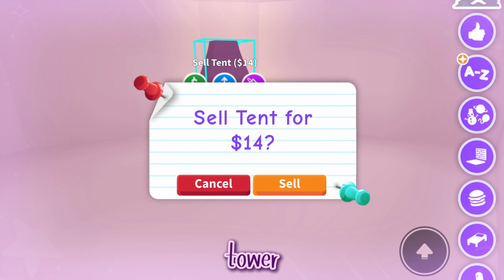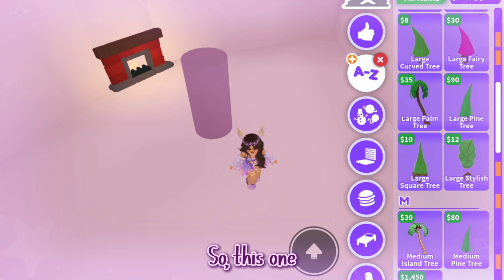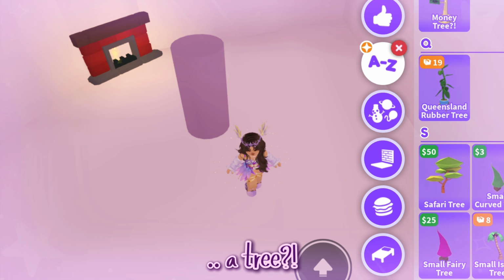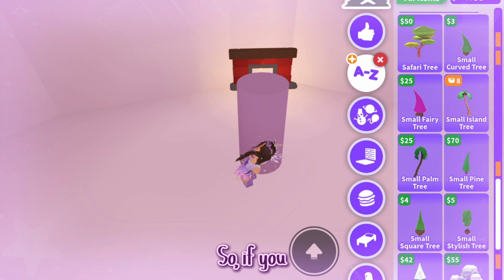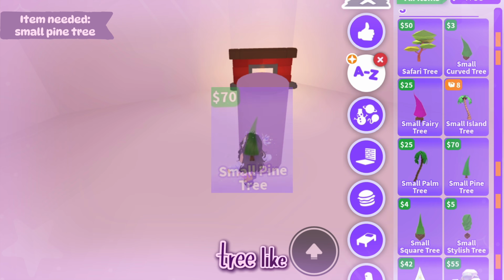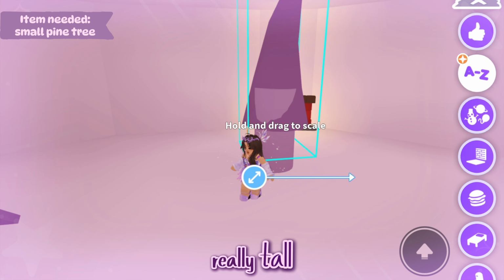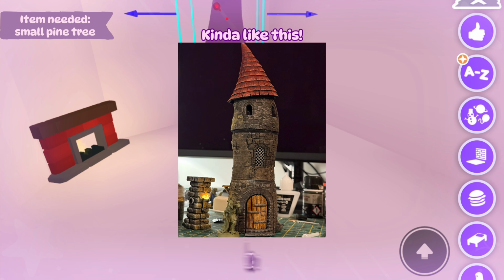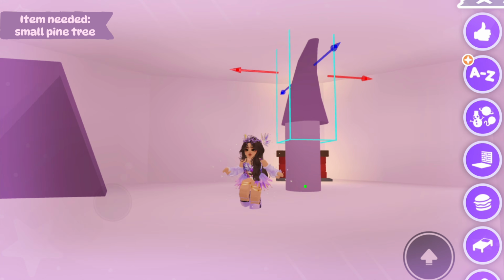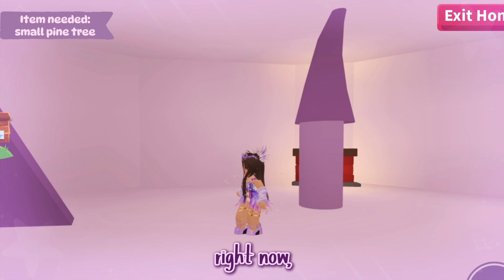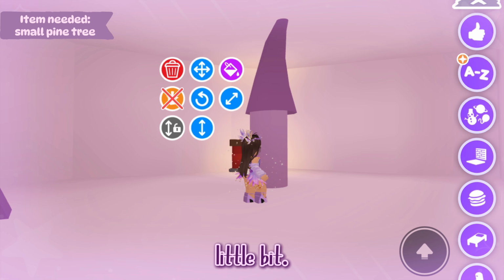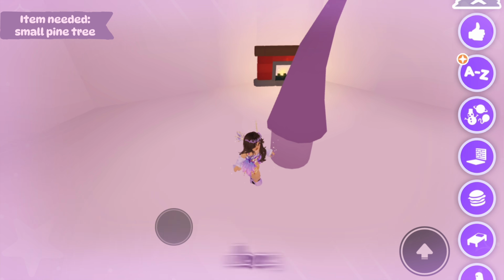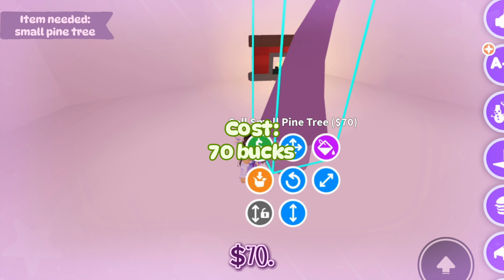The next tower example is also another pretty affordable one. So this one is literally just using a tree. If you get a small pine tree like this, you can get a really tall and dramatic tower top that looks perfect for like a wizard tower or something. And this is sticking into the ceiling right now, so I'm gonna bring it down a little bit. It is a bit more expensive than the other ones because it does cost 70 bucks.